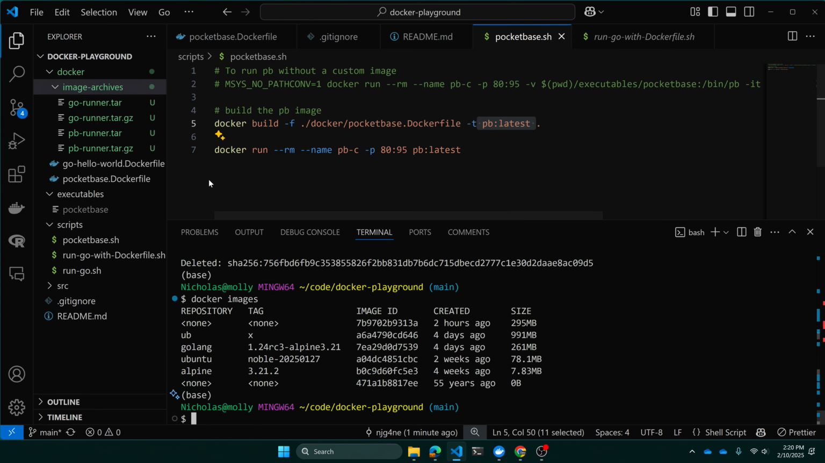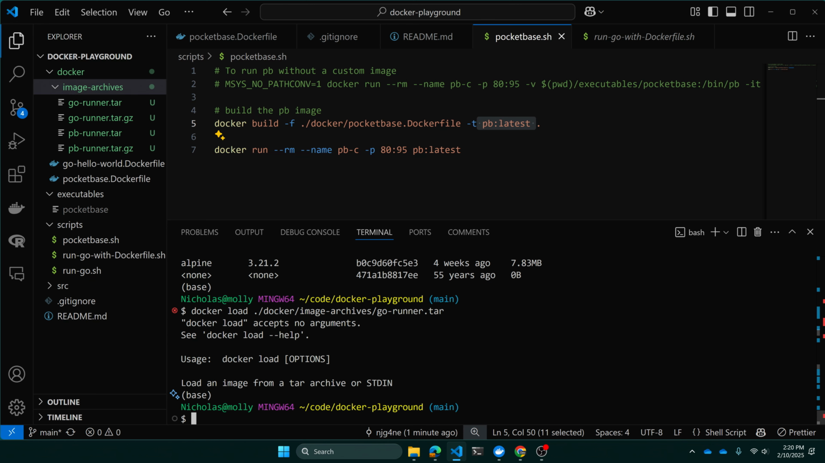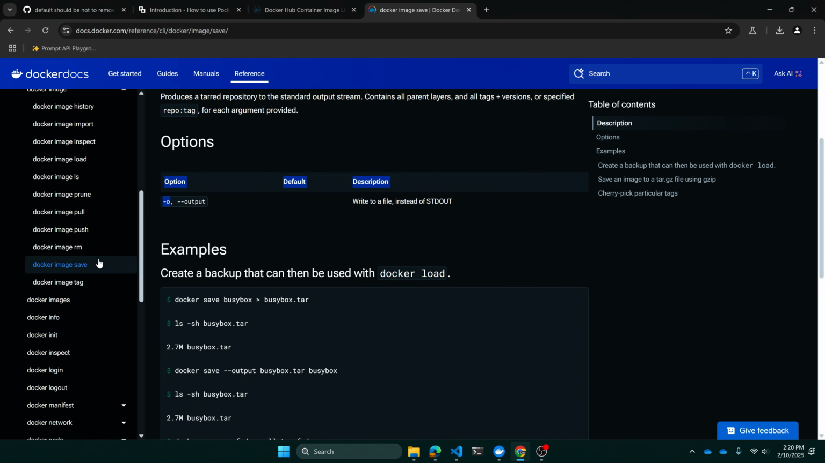Those are not in my local images anymore, but I can now import by using a docker load, not docker import, but docker load, and then say just the file that you want to import. So docker /image archive /gorunner.tar. Let's just do the tar file. Whoops. So let's check the manual there quickly.